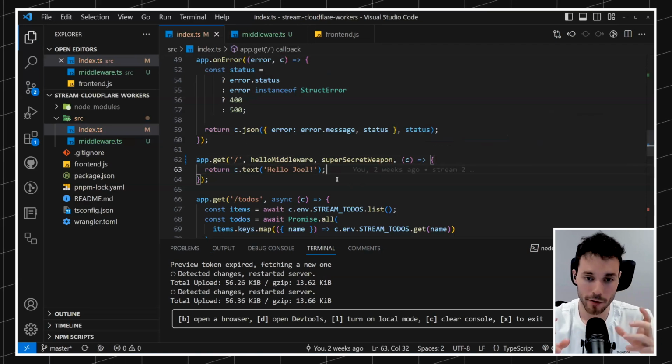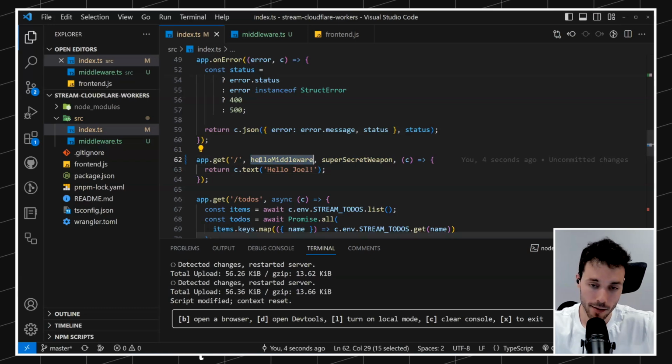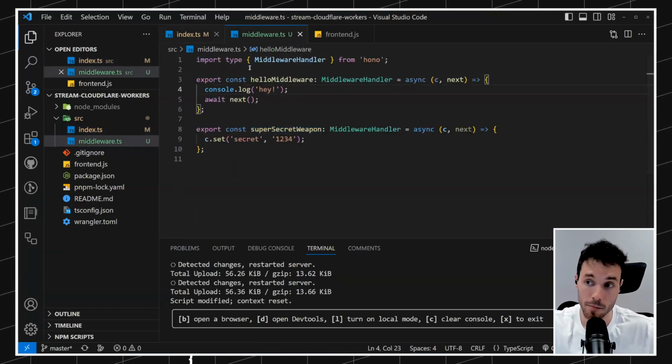So now that I'm doing this, when I've run hello middleware, okay, the middleware is going to console log hey, okay, then we move to the next one.